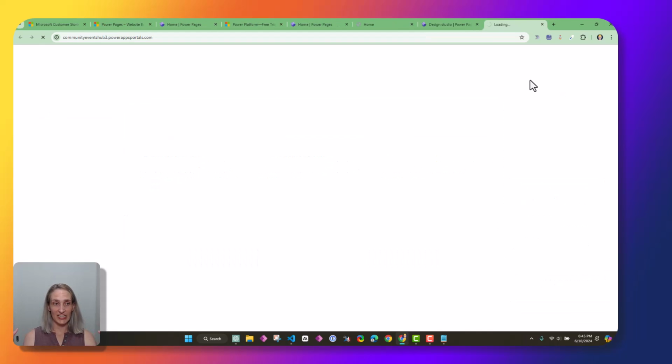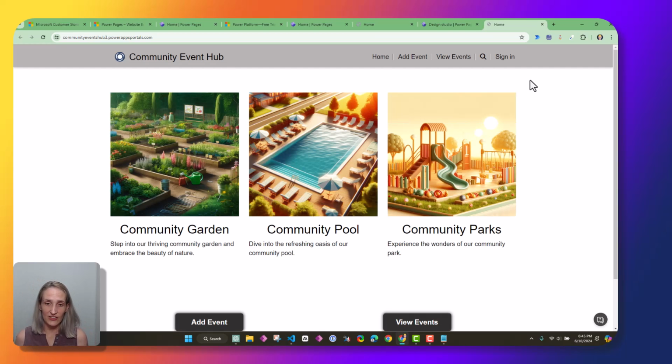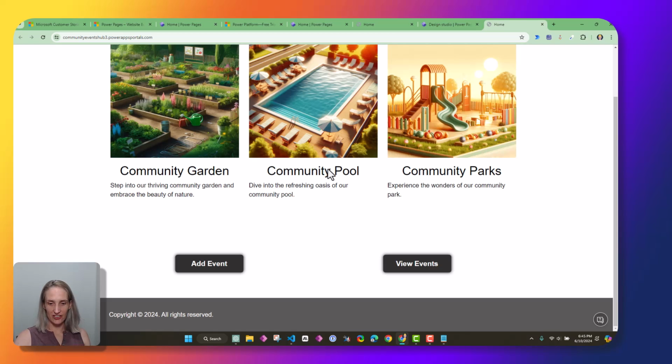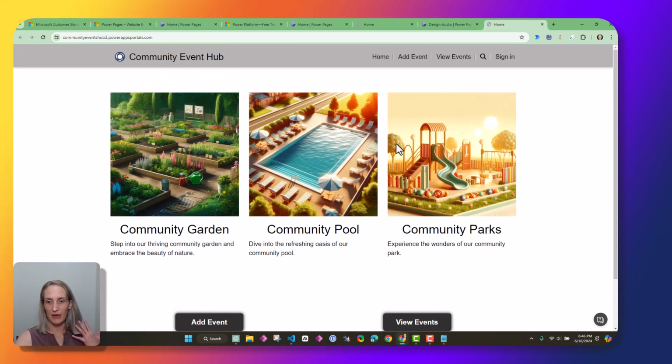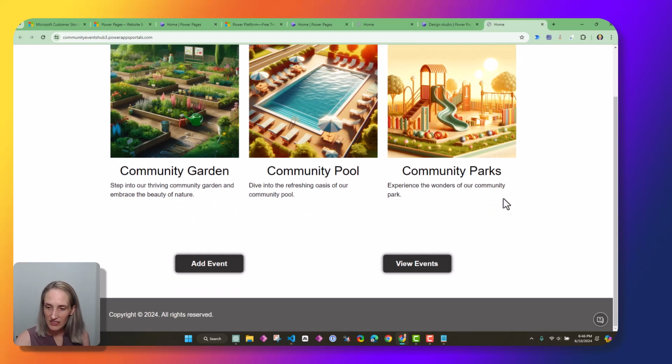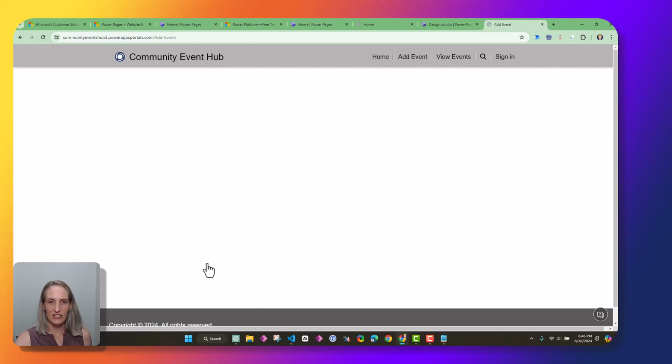Sometimes it takes a while for it to fully load because it's loading an entire website with all of your styles, everything in there. But that loaded pretty quickly, actually. So now you can see, here's my page. I have my community garden, my community pool, my community parks. I have my view events, my add events. If I click add event, you can see it takes me nowhere. Nothing's here. But up here, you can see that this is the add event.